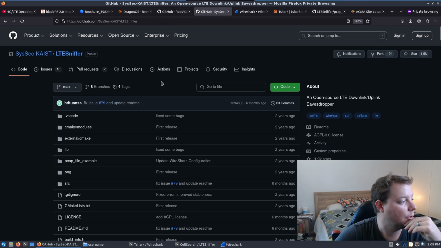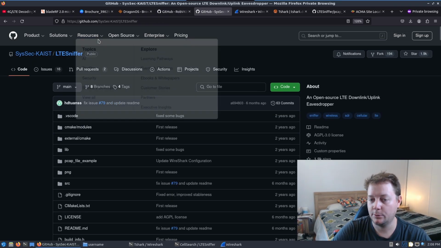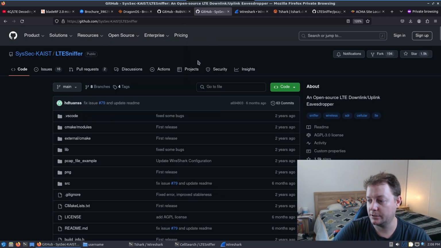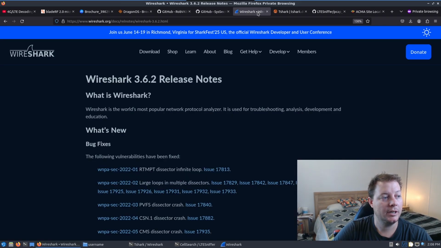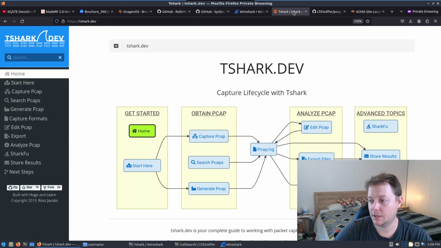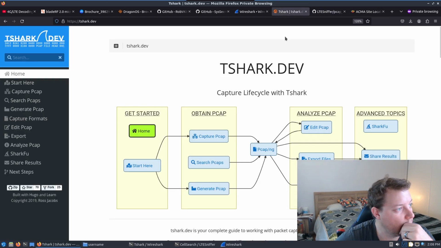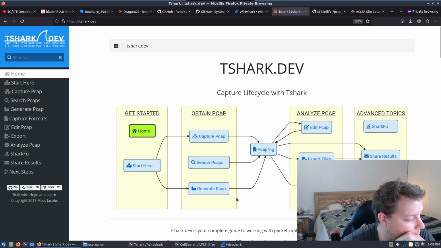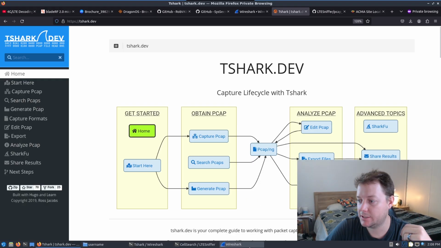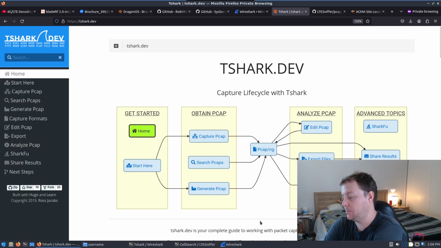And then we've also got LTESniffer, which is pre-installed already in DragonOS FocalX, so we don't need to do anything with that. We also need Wireshark and Tshark as well. They're already included in DragonOS. And that's all the things we need, so that's really cool. Alright, let's get started with the practical segment now.